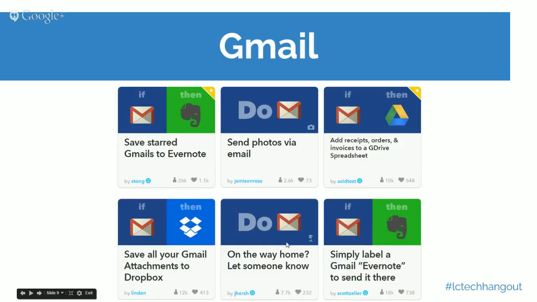On the way home. This is a Do button, a different app than the camera up above. You just push a button and it sends someone an email saying that you're on the way home. You could do that with a lot of things. You could do that with an iOS notification. You push the button and it would give someone a notification that you're on the way home. Actually, that one might not work because the notification would be for your own phone. But you could do it as a text message or something like that. Label a Gmail, Evernote, and it sends it to Evernote instead of just labeling it in your email.